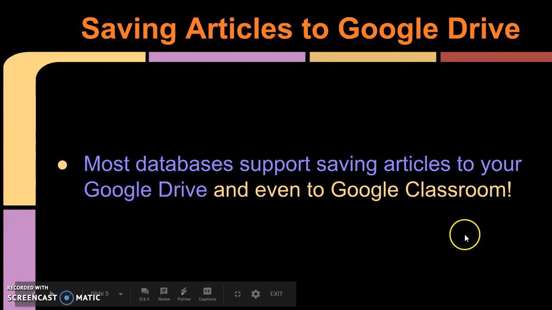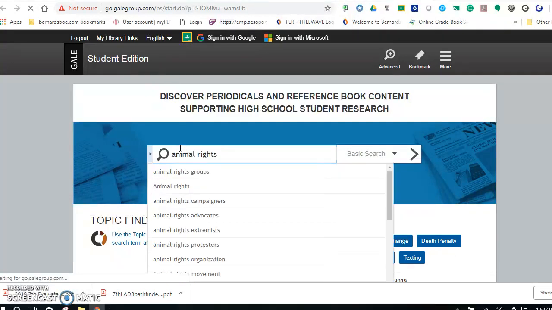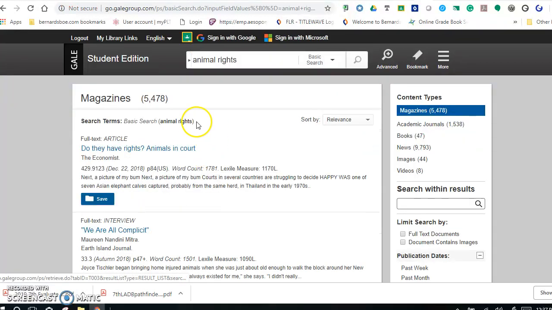Let's take a look at how these features work in a database. Our example database is Gale's Student Edition. After you type in your keywords, and I'll do animal rights, you get a list of results. The default is content type magazines. I could change that by selecting books or news, etc.